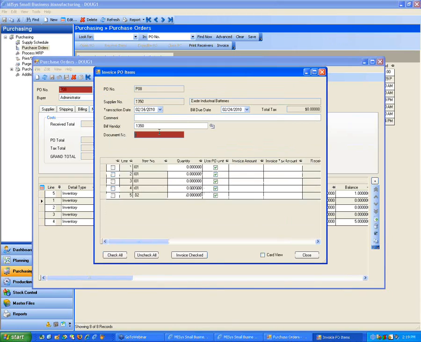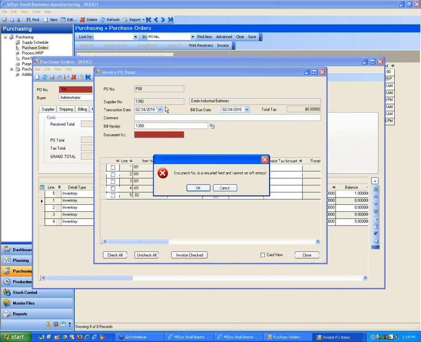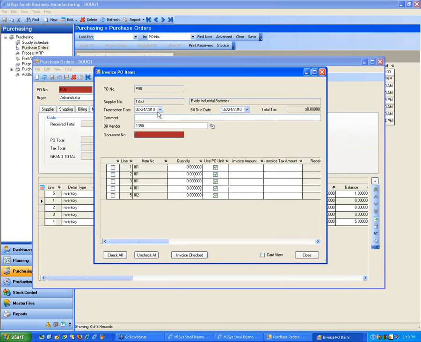Invoice. Okay, the invoicing form looks a little bit different. You select your transaction date. That is the date MISys uses to drive the invoice transaction in our history.